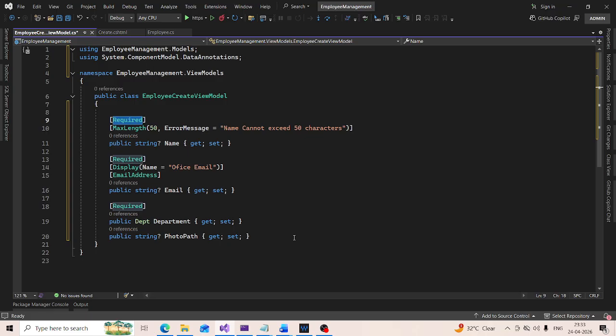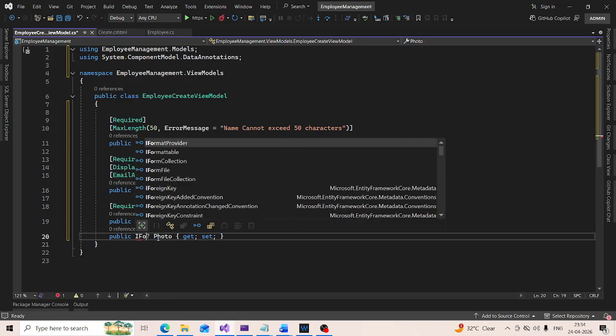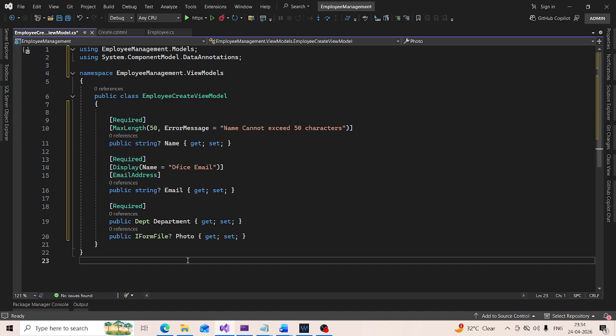So here is the important bit to understand. Let's change the name of the property from PhotoPath to just Photo. And the data type of this is IFormFile. This type is in the Microsoft.AspNetCore.Http namespace.